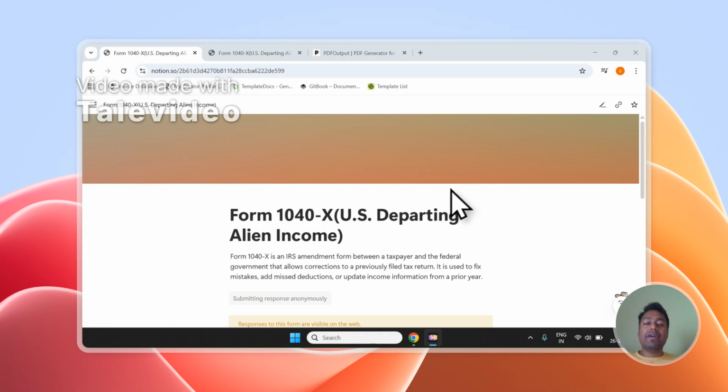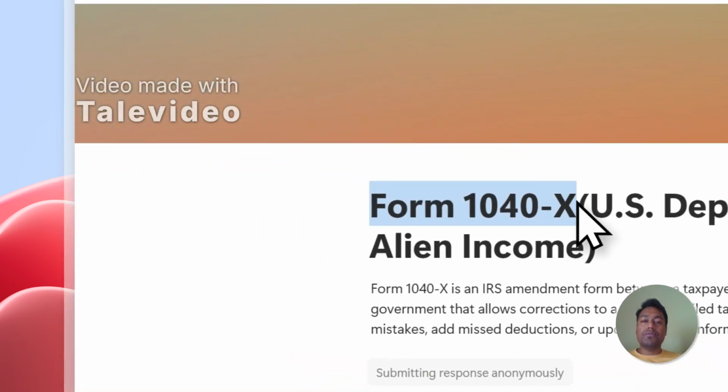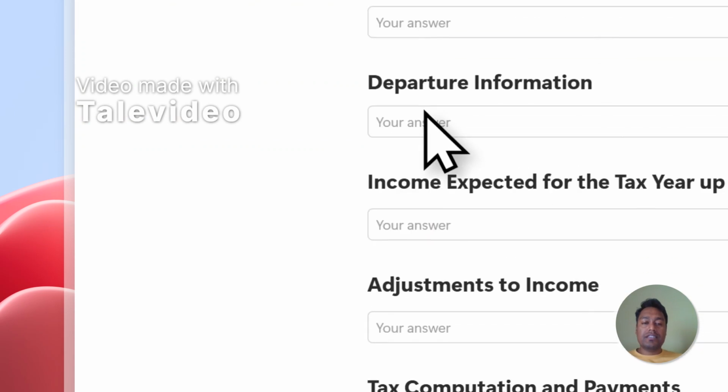Hi, today we'll be looking at how to convert a Notion form into PDF files. For this demonstration, we are going to convert this form 1040X into PDF files. As you can see, this is a form over here.